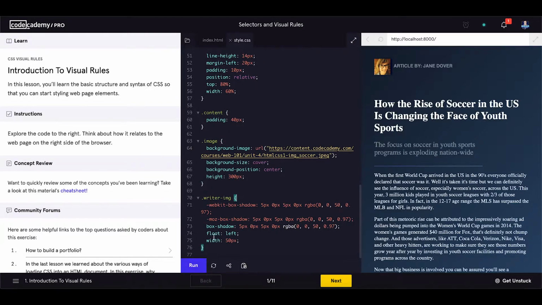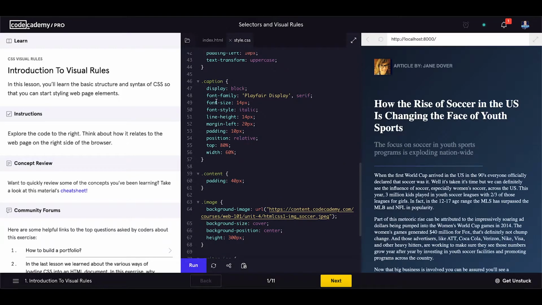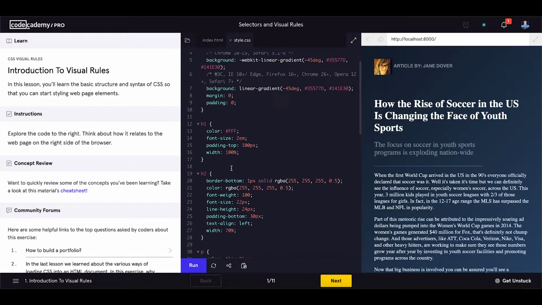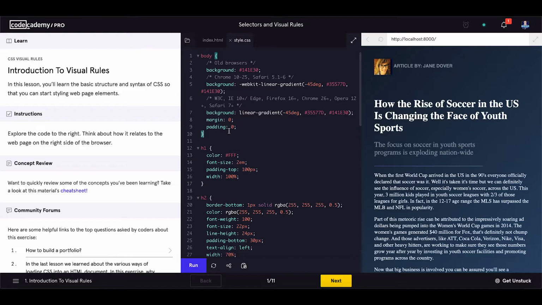and class. We have a box shadow property for the first time. Float, height, width, position, top. These are all the new CSS properties. Let's proceed to the next exercise and start learning about CSS visual roles.